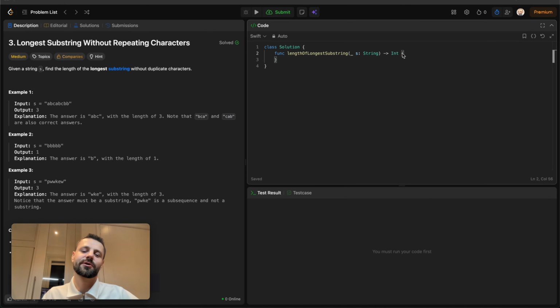Hey there. So today we are going to solve another LeetCode problem named longest substring without repeating characters. Medium level, and it goes like this. Given a string s, find the length of the longest substring without duplicate characters.